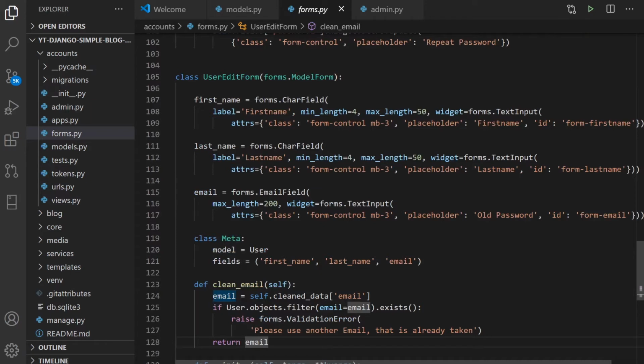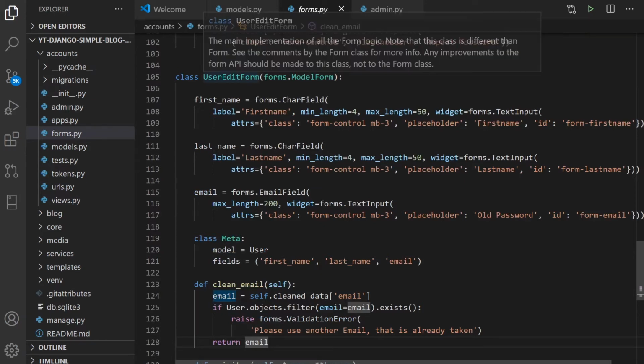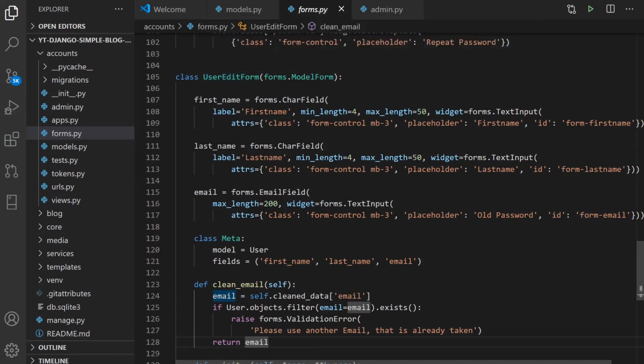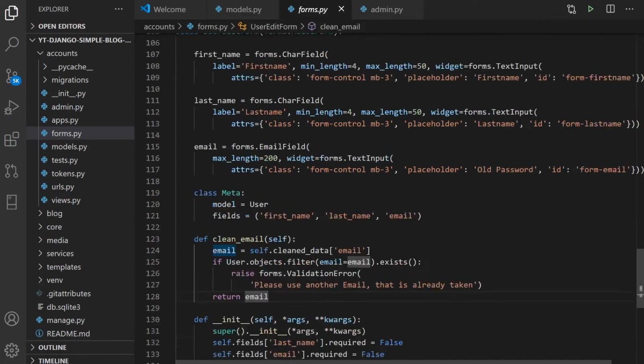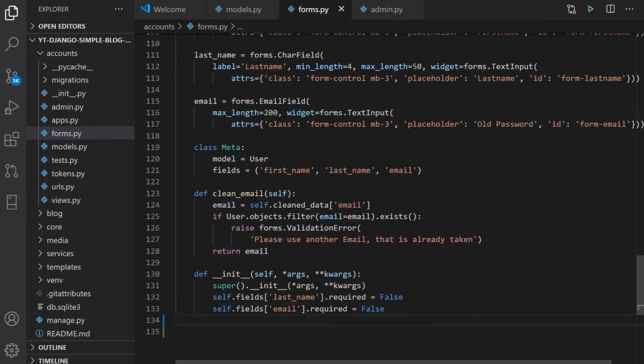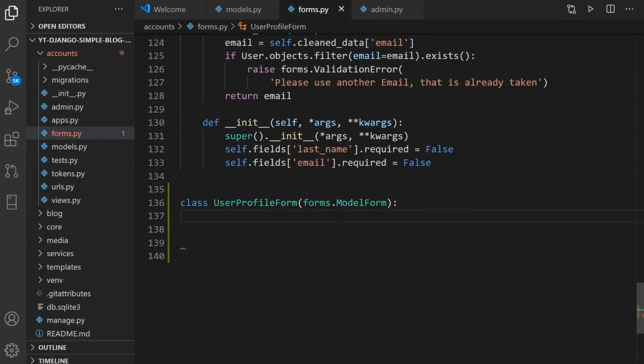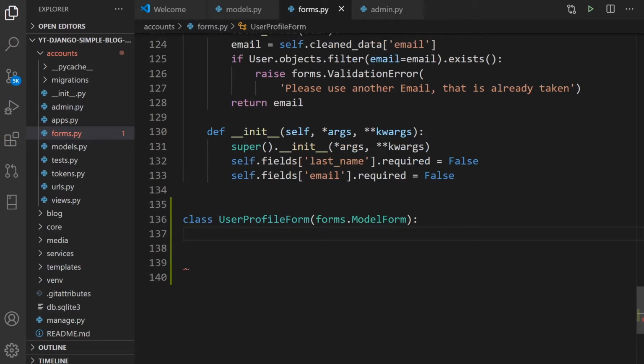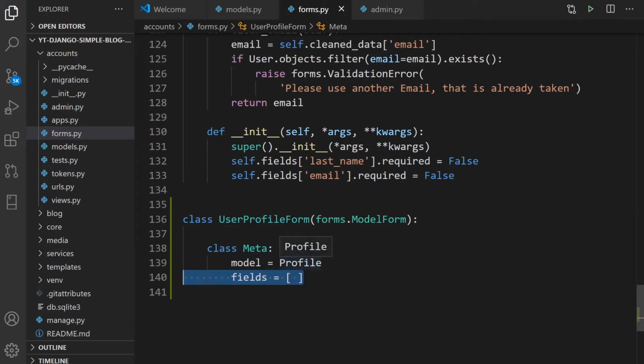So what we want to do here is not necessarily utilize this form, but we're going to use a form within a form. So let's go ahead and define a new form for this data. We create a new class, and I'm going to call this user profile form. We're just extending from model form, so we're just going to have Django build our form for us. We're going to use the model profile and then the fields bio and avatar.